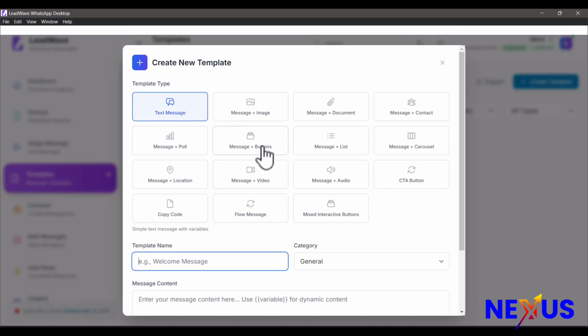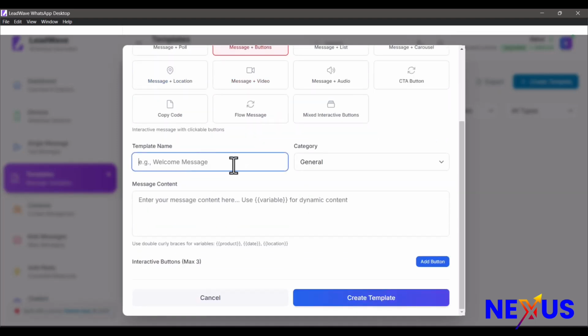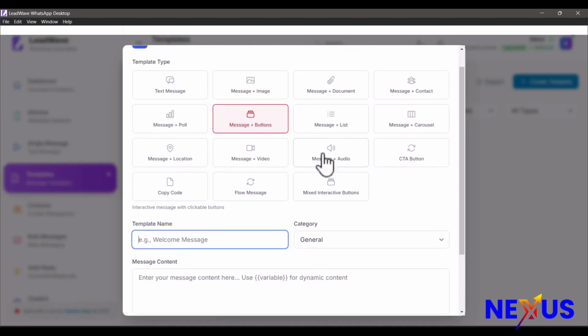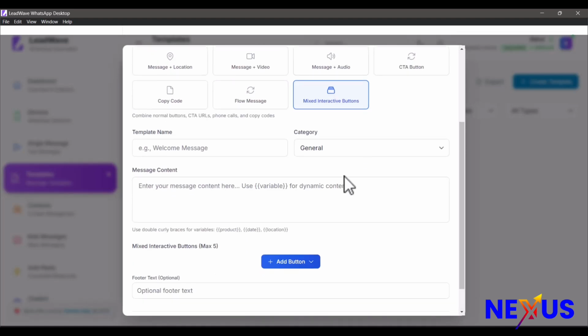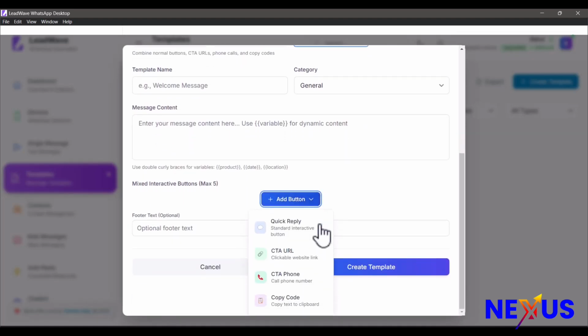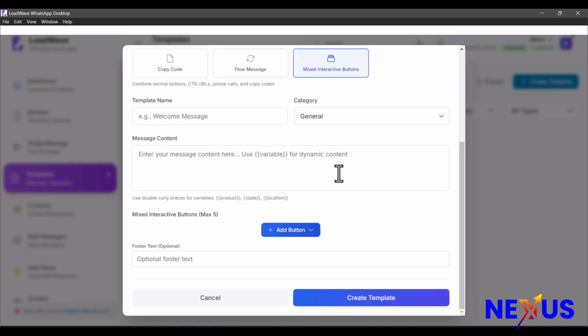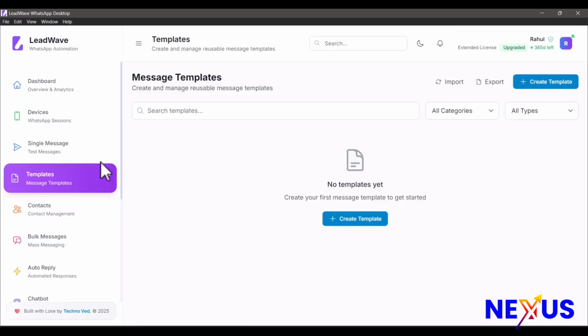Okay, so select any kind of template, fill up the information and click on create template. Similarly, when you click on mixed message interactive buttons, you will be able to add 5 different templates in one message. So you can add 2 quick replies, 1 CTA URL, 1 CTA phone and a copy code. Okay, so this is as far as the templates are concerned.